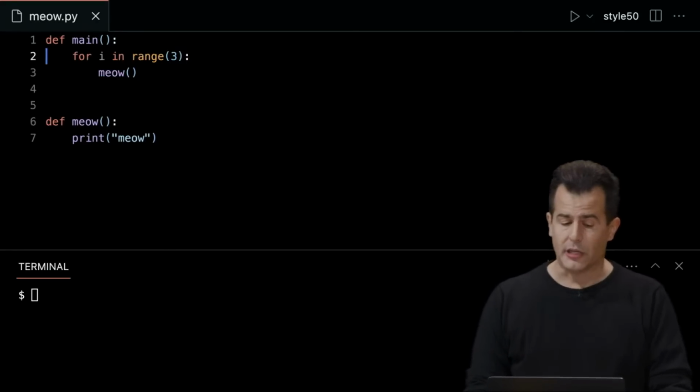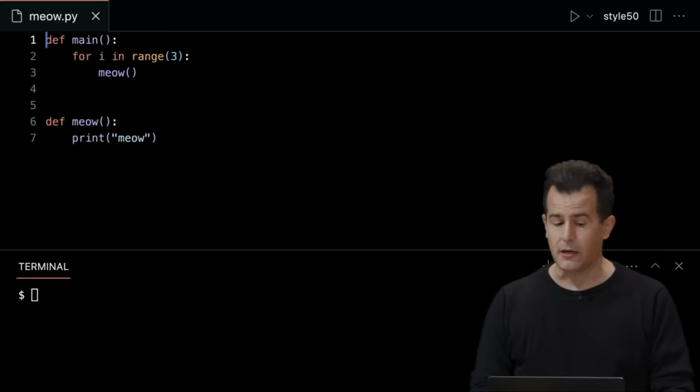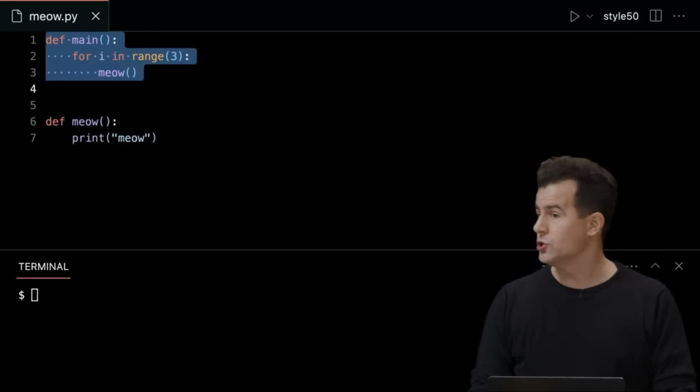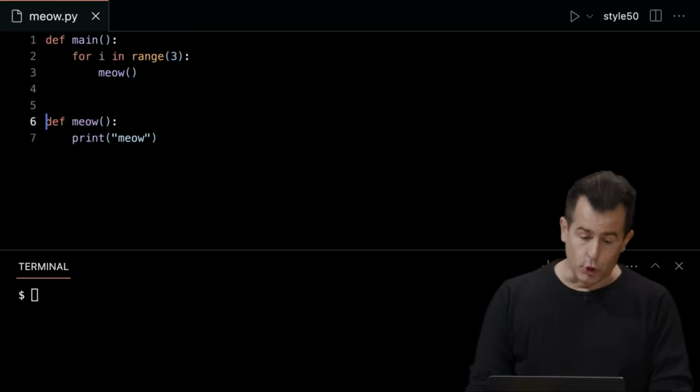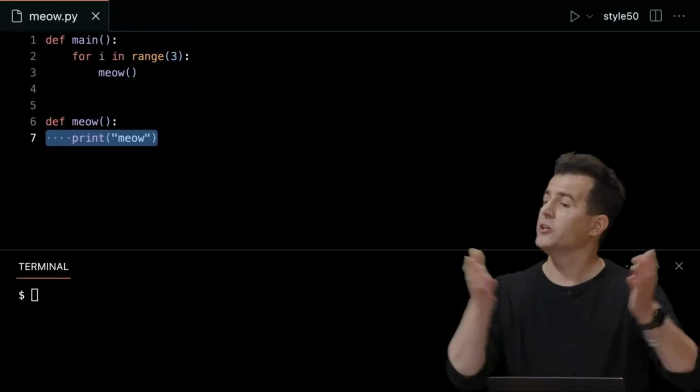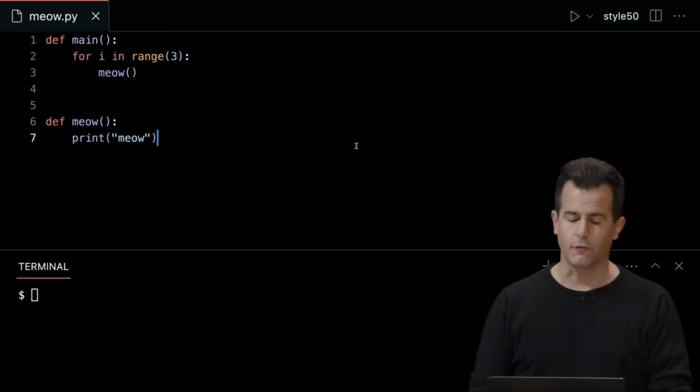So if we read this literally, on line 1, I'm defining a function called main. And it will do what is prescribed on lines 2 and 3. On line 6, I'm defining a function called meow, and it will do what's prescribed on line 7. So it's fairly straightforward, even though the keyword def is, of course, new today.